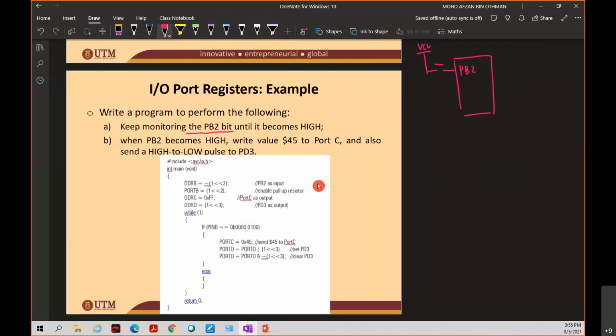And when PB2 becomes high, write value 45 to port C. So you have a port C, 8 bit. If PB2 equals 1, so what happened? Send 45 to port C. If not, send 0. When PB2 becomes high, write value 45 to port C and also send a high-to-low pulse to PD3. Okay, there is one more, PD3. Okay, and then at the same time, send a high-to-low pulse to PD3. Okay, you want to send a low-to-high pulse to PD3. So, how to do that?